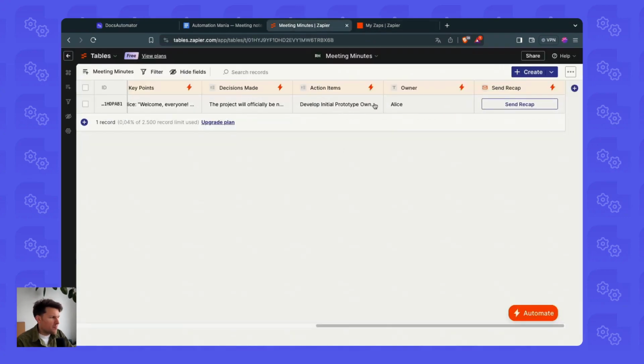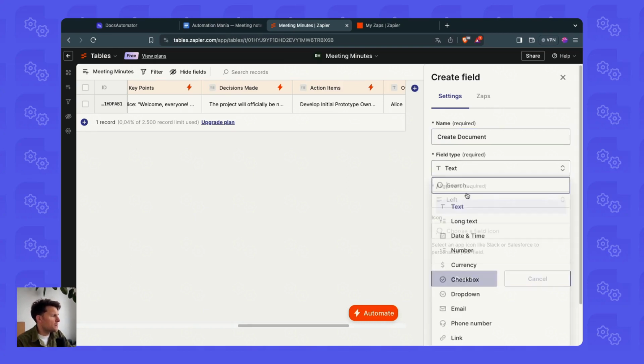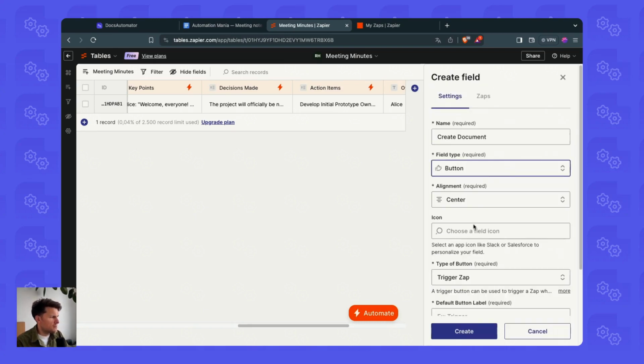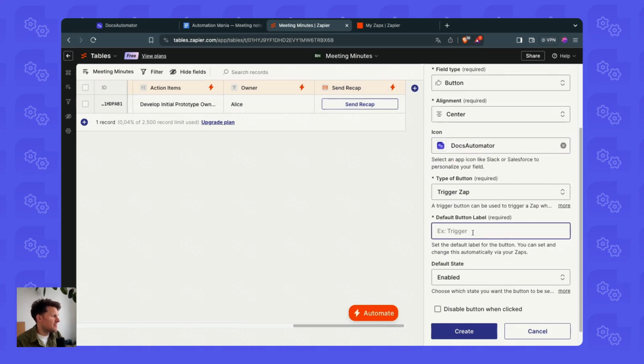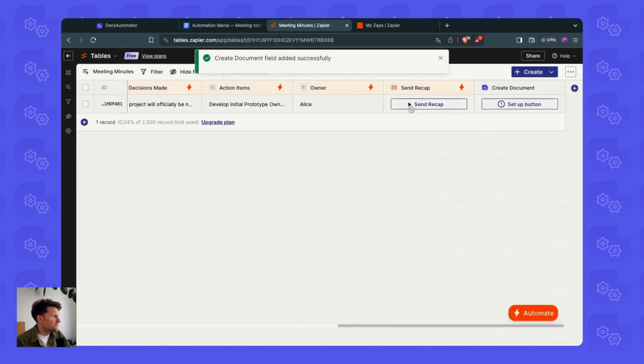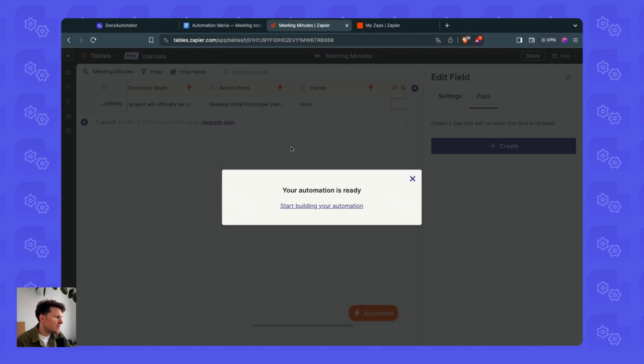Now let's set everything up in Zapier. I'm going to create a new button. I'm going to call this button create document. The field type is a button. It's really cool. We can actually select the DocsAutomator app here as an icon in order to trigger this. Let's call this create document, and then we go on create. So now we need to set this up. We need to create a new Zap.